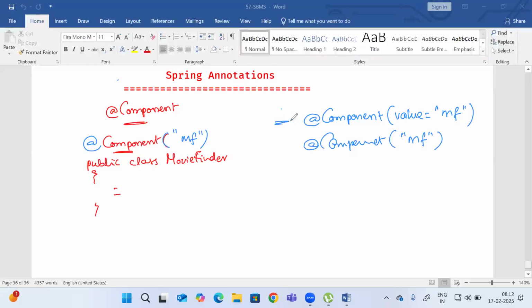Because if you look at this, I'm writing an annotation. With how many parameters am I writing the annotation? Only one parameter. If my annotation has only one parameter, and if the name of the parameter is value and not any other, only value. See this annotation with one parameter. And what is the name of the parameter? Value. If the name of the parameter is value, then we can avoid writing the name. It is optional. We can write the same thing like this also.